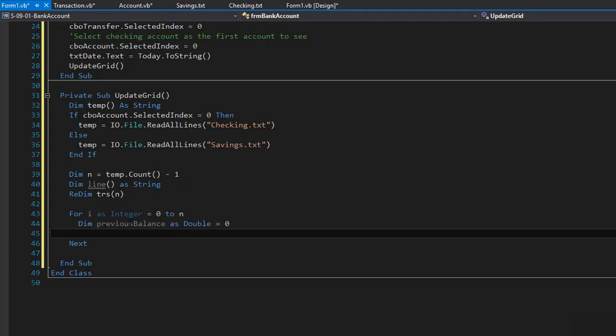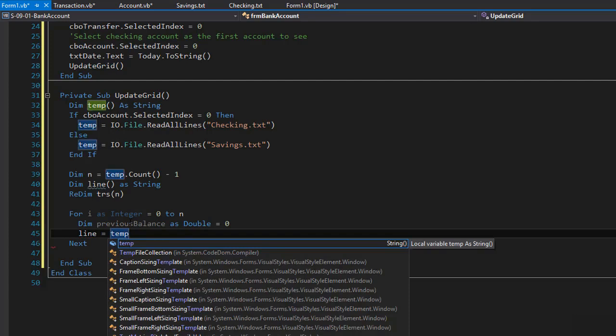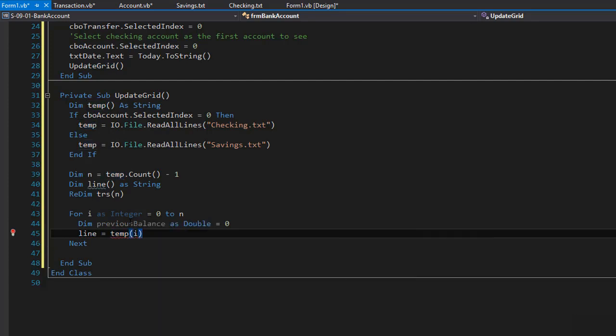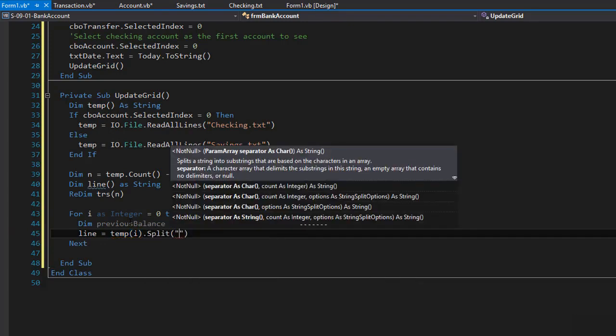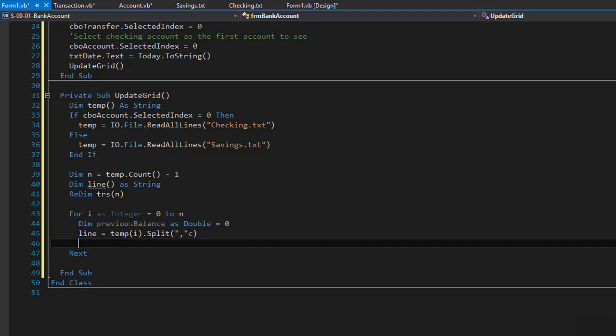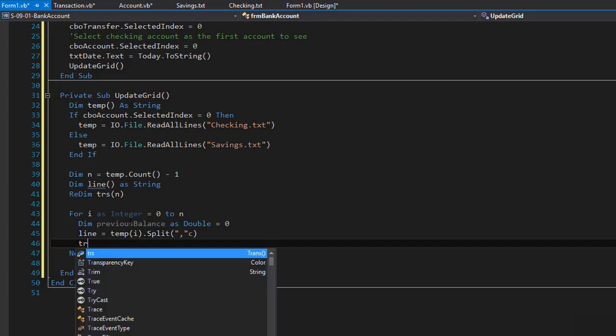And now I can assign the split data from a temporary array to a line array. So line will equal the temp array of index of I, which holds all the information from the file that we just read, dot split, and we are splitting it by the comma character. So now we have the data split and can assign it to our transaction array.